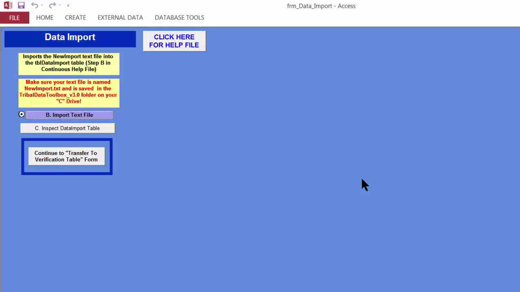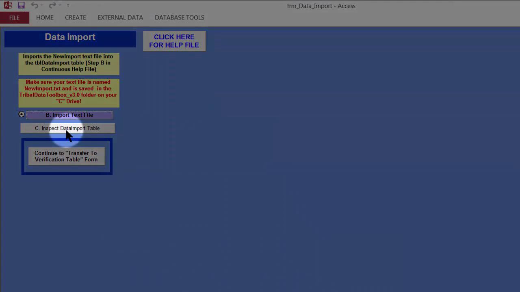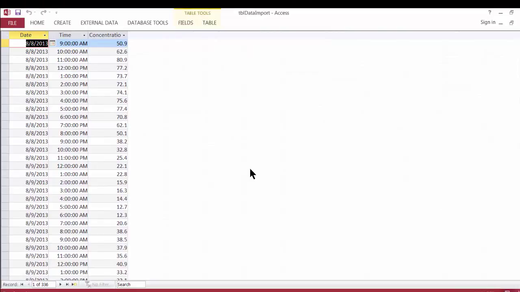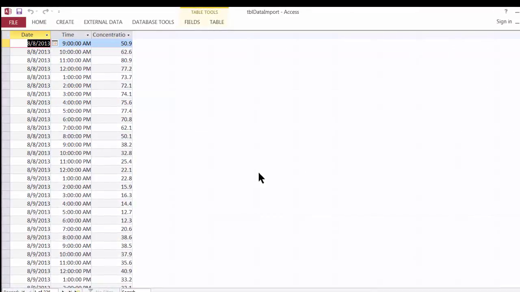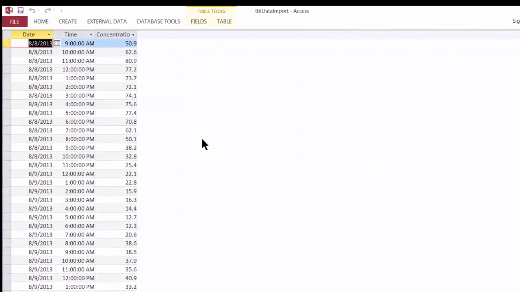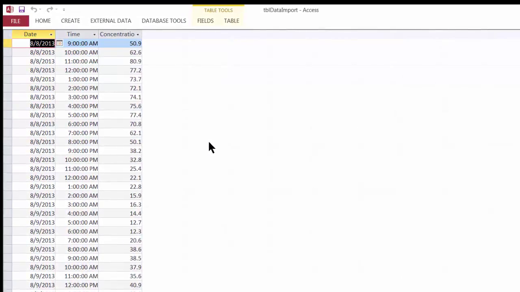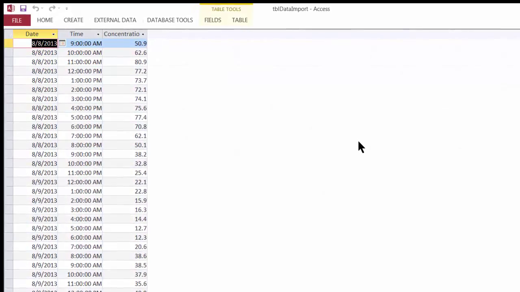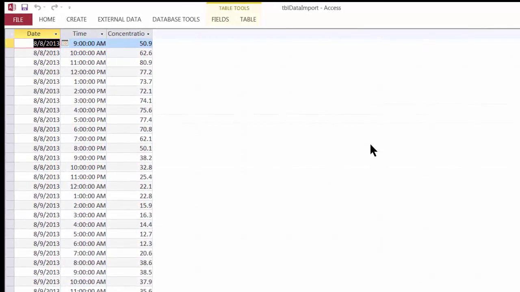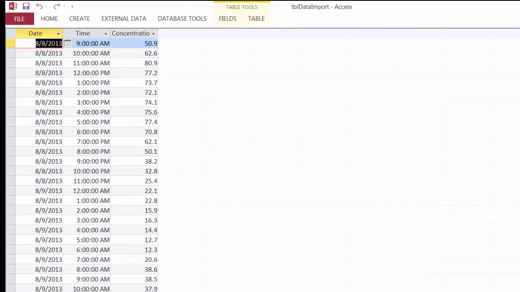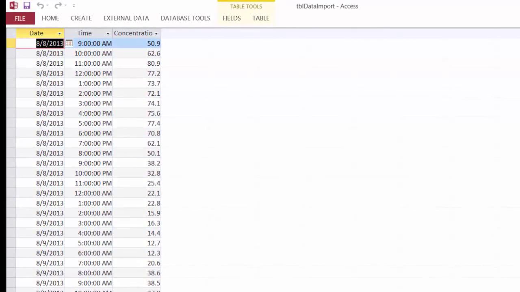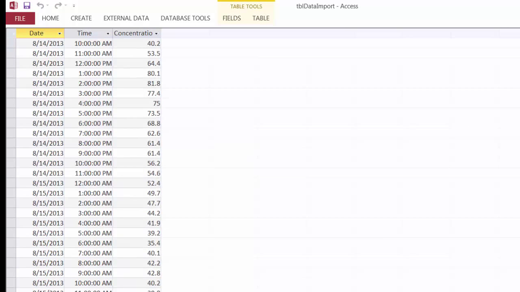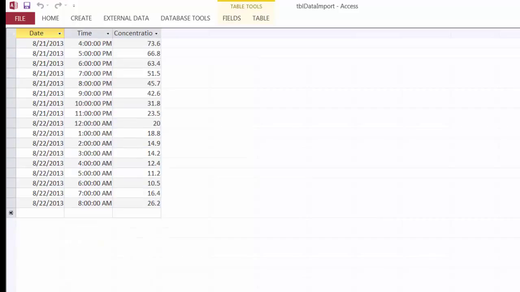So since I've completed step B, I go down to step C and click on Inspect Data Import Table. So that brings up the data import table, and this, as you can see, looks very much like my new import.txt file. What you want to do is verify that the import was successful. And to do that, you want to scroll through the data and make sure you don't see anything unusual. For example, you don't want to see any blank rows, and you don't want to see anything like weird characters or something like that. So I'm just going to scroll through my data and make sure I don't see anything really weird. And it looks good.